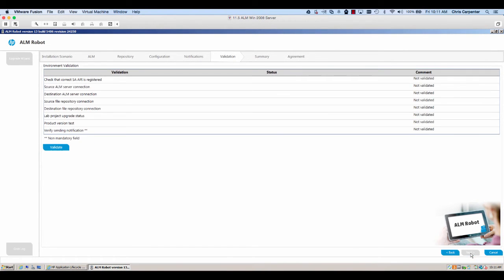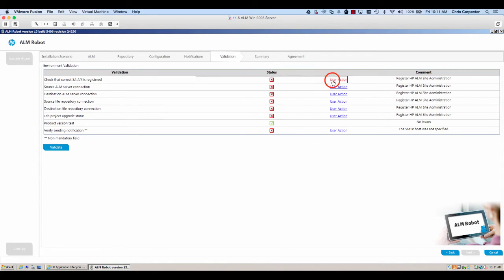Click Next. This is the Validation tab. So we'll click Validate and it will notify us if any items have not passed successfully. And here you can see that I've got numerous amounts of errors. You can easily click on the User Action link. It'll generate the cause of the error. In my case, I did not register my ALM components.